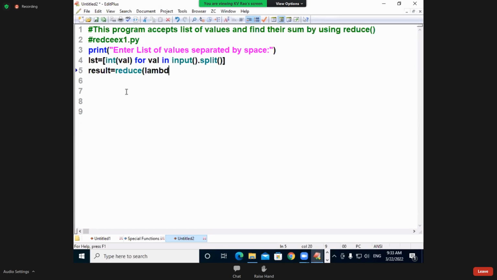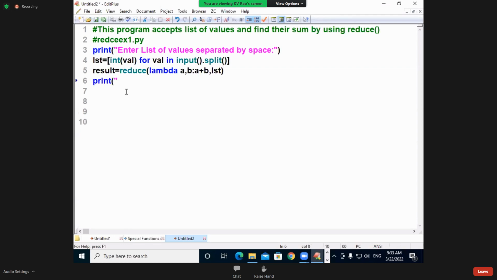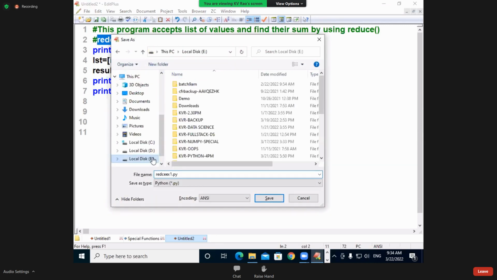So I am going to write lambda x comma y, or a comma b, or anything, whatever you feel: a plus b comma what? LST. Finished. Print of what is this now? List of elements is equal to, I say LST, then I am going to say \n. Print of sum is equal to, I can say, what is this? Result. So reduce example 1.py. See that example here. I say done.